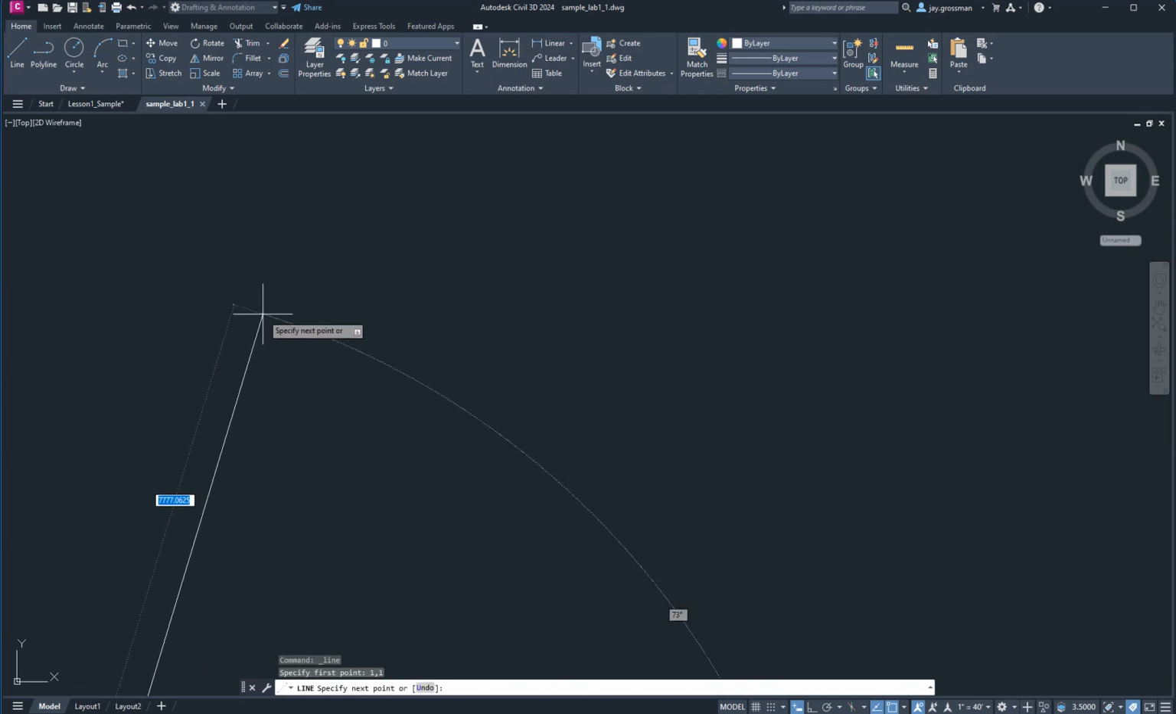Point 1, 1 wasn't near my screen, so I'm going to scroll back out so I can see it. So there's 1, 1, and now I'm ready to roll. It started there. That should be 1, 1. And now it says specify the next point, pick location 3, 1.